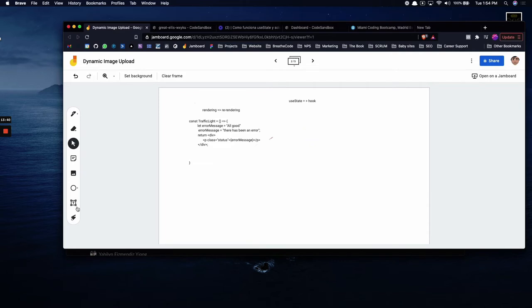But if you think about it, it's not going to work, because every time it renders again, it will start from line number one of the function and go line by line. So the all good value will never actually reflect here. It will never say all good, because I'm always resetting it to there has been an error. So that's not good, right? If you want to change a value to another value over time, you will have to render it first with all good and then re-render it with there has been an error. And there's a trick for that, it's the useState again.